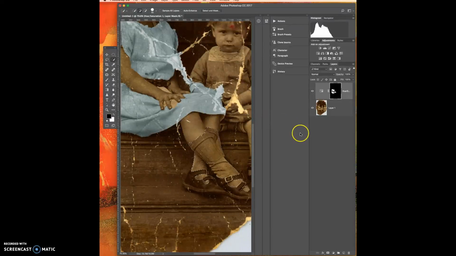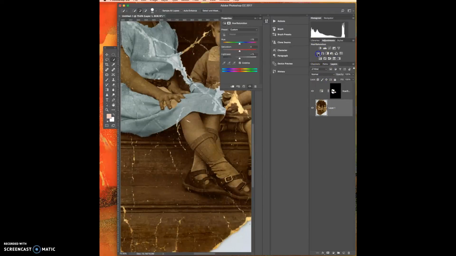And now I'm going to click on that. And I'm going to go up here and put another hue and sat layer there. And this time I'm going to hit colorize. And we'll make her socks a darker blue, kind of match her dress. Okay?